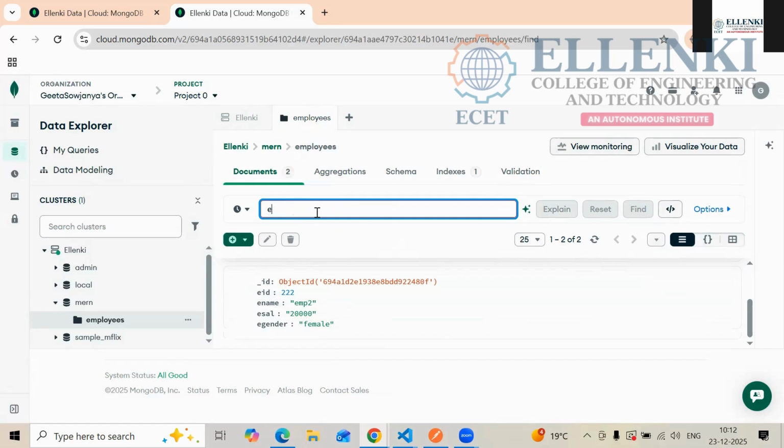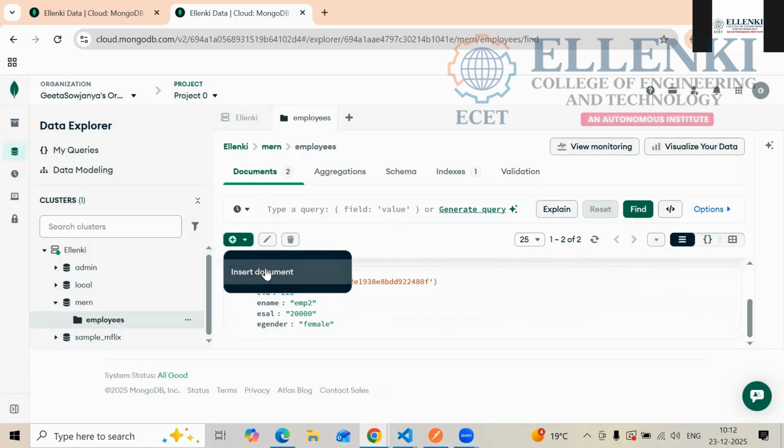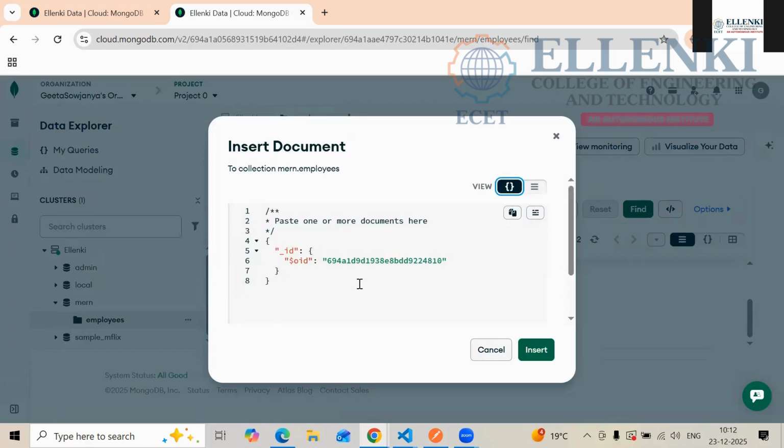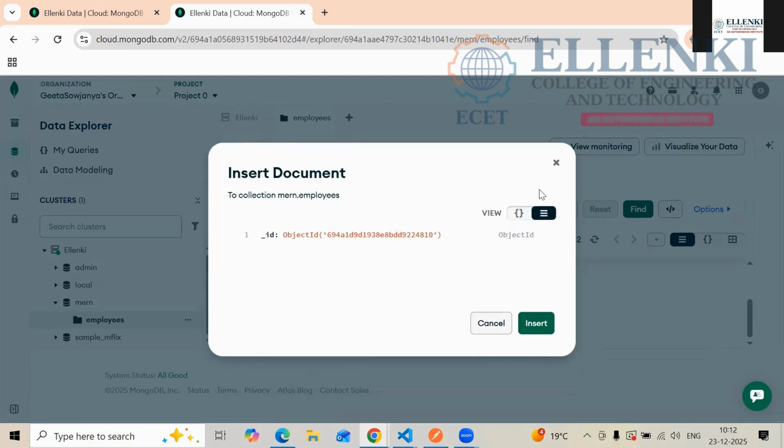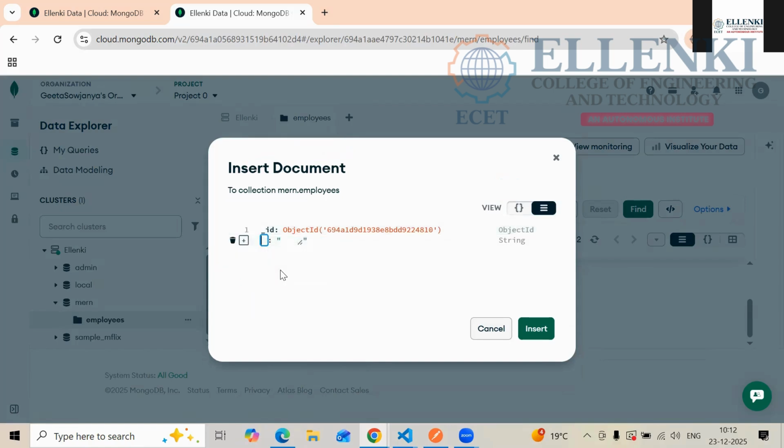Okay. Now I want to add one more thing. Now I want to add one more document. Now tell me, you people have to tell me where I have to go here. Yes, 3 lines. Okay, I'm going. And here what I have to do? Here, this one. And what is the field? Add field. And what is the first thing? EID. And what is the EID we are having?